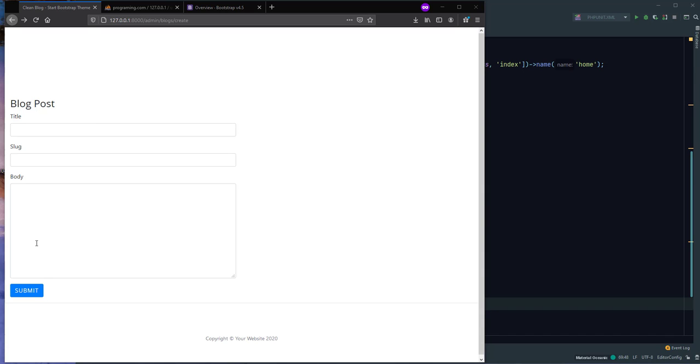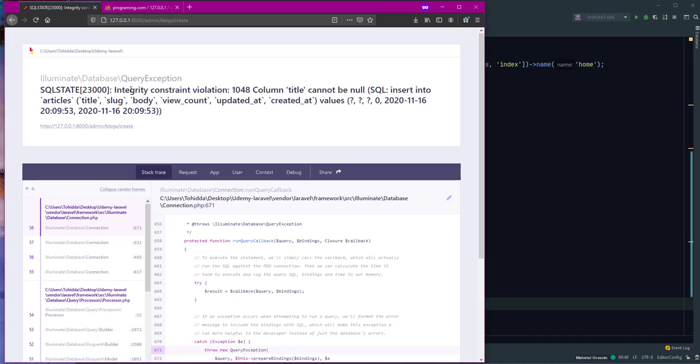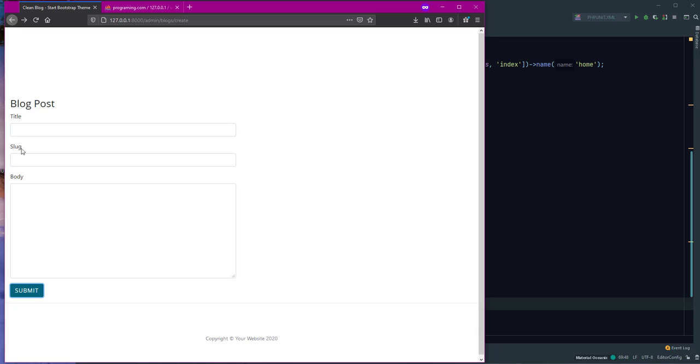Hello, welcome back. In this lecture, I used validation for the form. If we submit an empty form, we can see the error: title, slug, and body cannot be null. Okay, for using errors and seeing errors before sending data, we can use validation in Laravel.